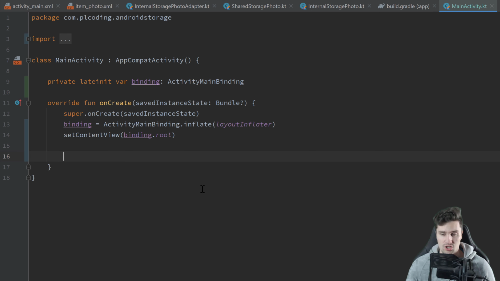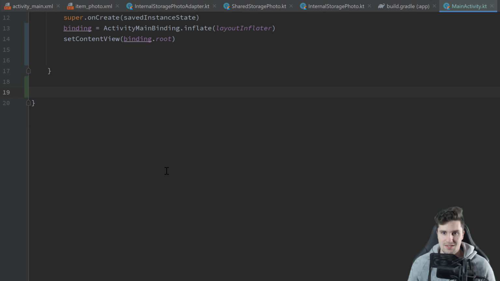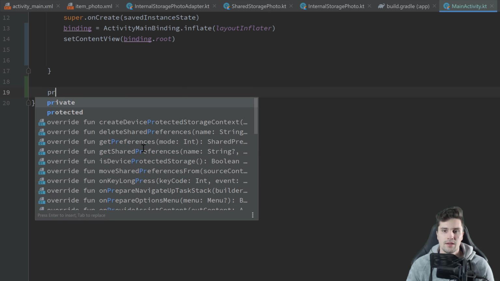So let's actually jump into it and start to write a function to save a photo. I will do that here in our activity. And by the way, this won't be the best example in terms of architecture, this app here. This is really only focusing on storage. So we will put all of our code into the main activity, no MVVM or whatever here.